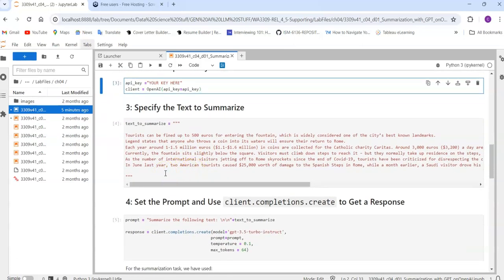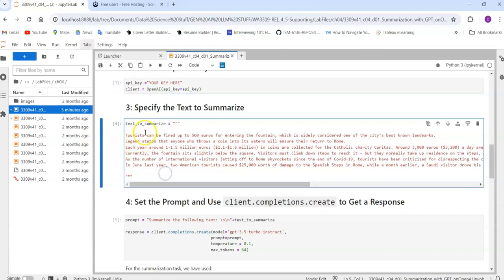Next, specify the text to summarize. This is the thing that you have to do for summarization. Like I'm giving, this is the text, this is the text.